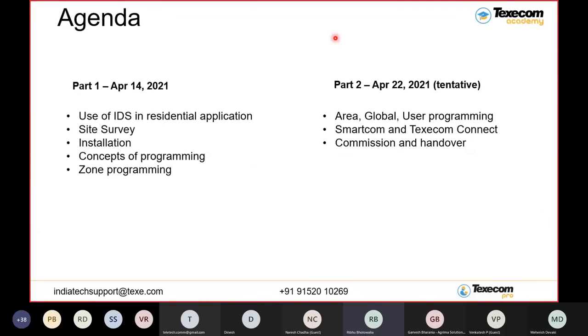Today's agenda is that we will see the application area of the residential sector, where we need to give the IDS system, and why we need to give the IDS system, why it is more appropriate than the CCTV. Then for giving the IDS system, we have to do the site survey. After that site survey, we will learn how to do the installation and the concept of programming, and then a little bit about the zone programming. So this will be today's agenda.